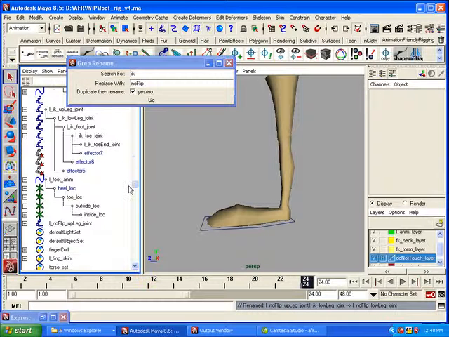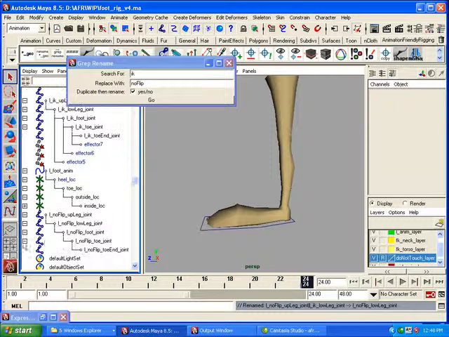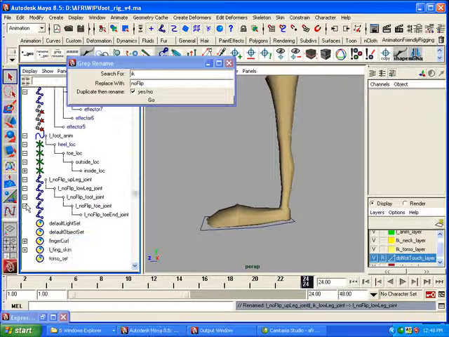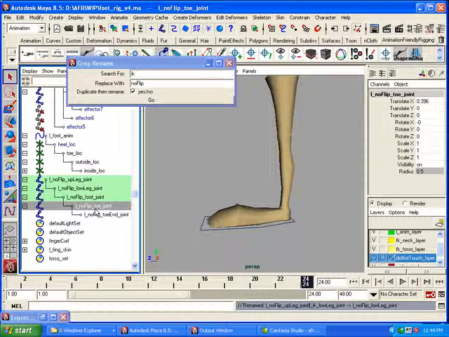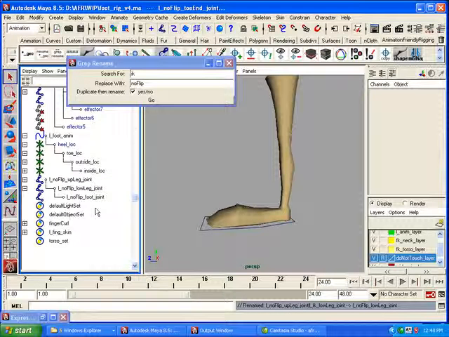That's going to duplicate the leg for us, and we'll have now no flip, up leg, low leg, etc. And as I said earlier, we're going to be using only the up leg, low leg, and foot, so we don't need the toe or end joints, so we can just go ahead and delete those, like that.